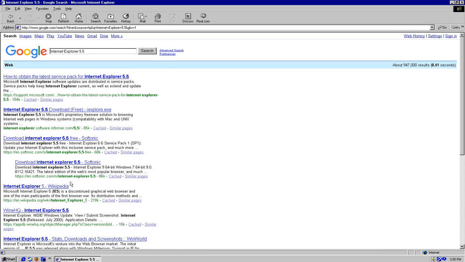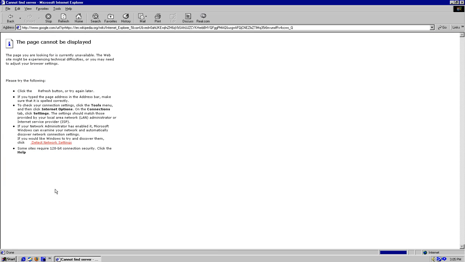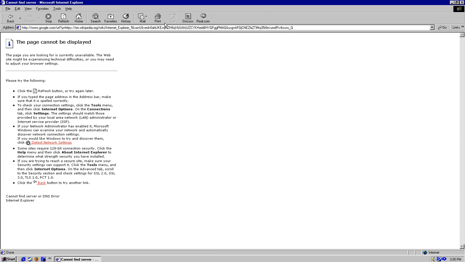Let's try going to Wikipedia. Oh, it can't load it. Maybe, what if we get out of this? What if we get rid of this? And this? Yeah, still can't load the page. Can't really do anything on Internet Explorer 5.